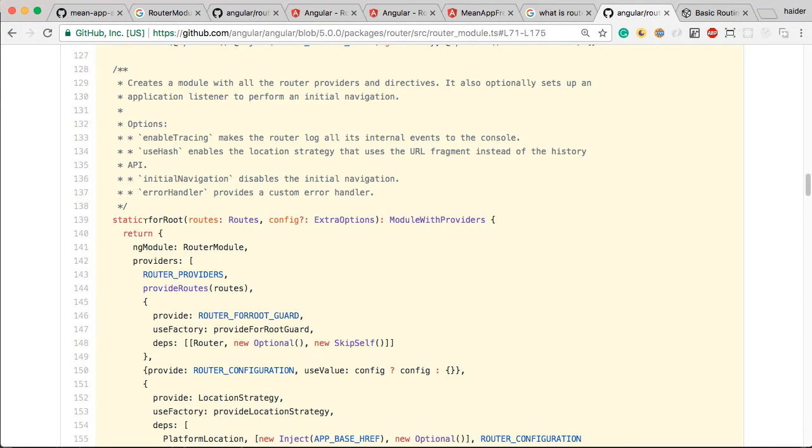This is a static method. forRoot is a static method. You can call this RouterModule.forRoot. You don't need to create any instance here. It is accepting the routes array, and config is an optional property, and it is returning the module with providers.